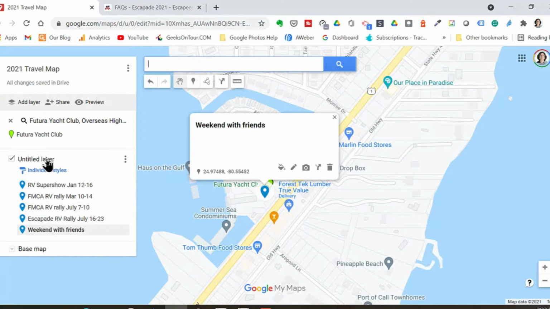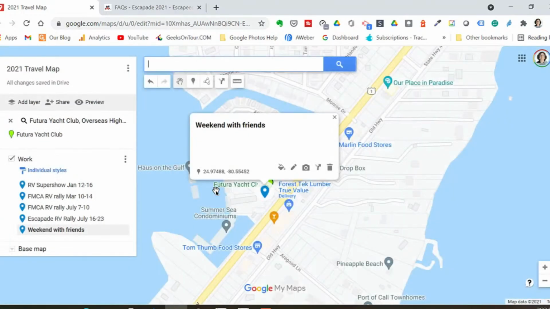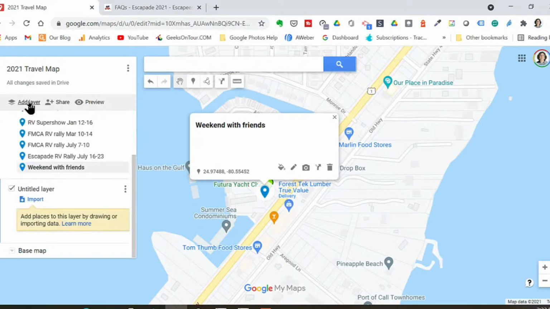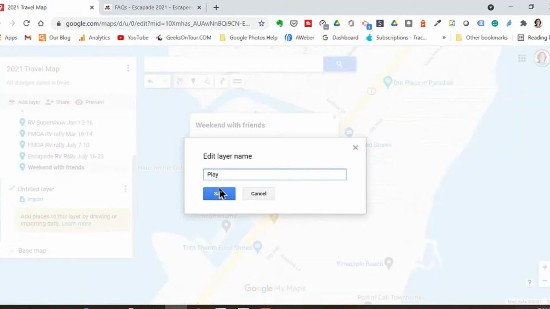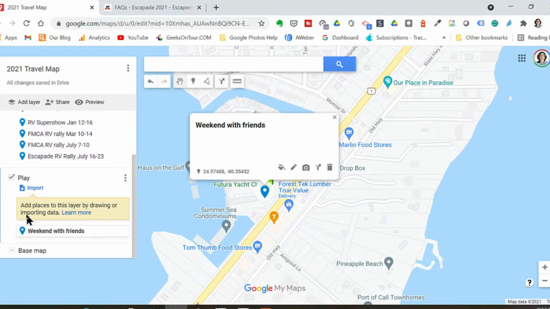That's not good. I'm going to make another layer. So I will call this layer work and make a new layer called play. Now I can drag this weekend with friends. You got to grab right on the little icon and hold there until you get a hold of it, and then drag it down.